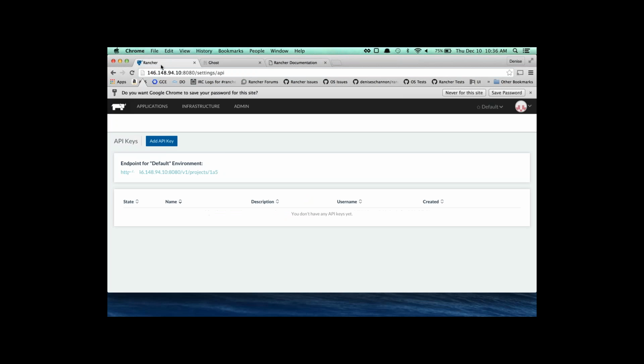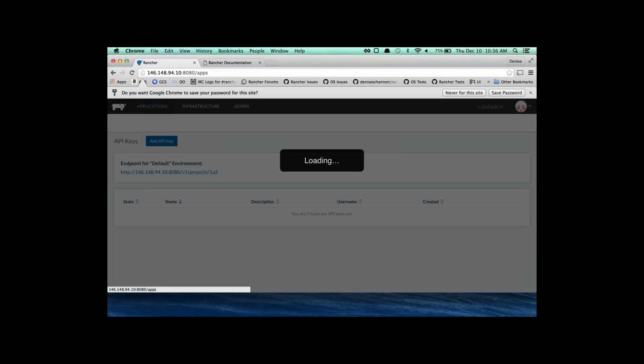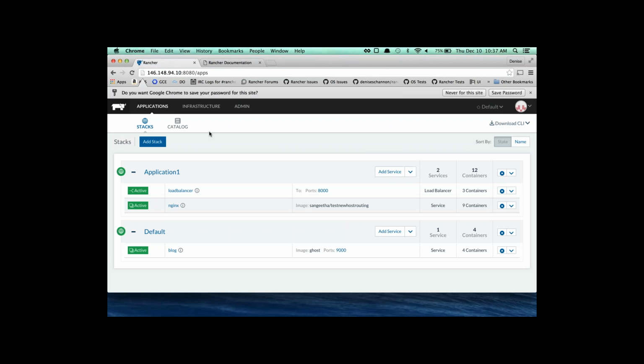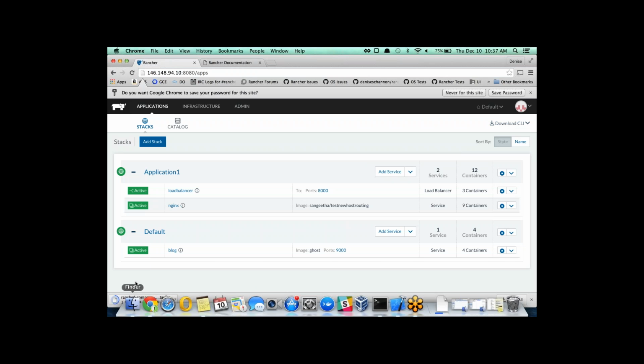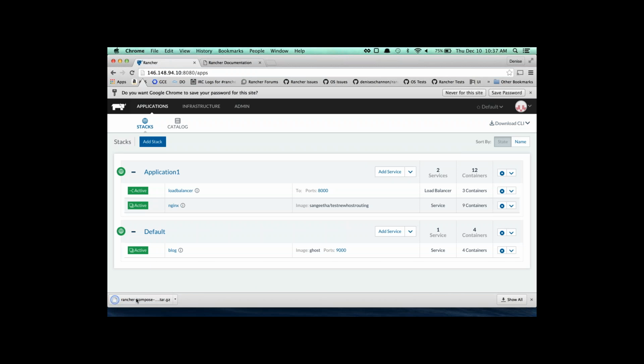Outside of the API, we also have our CLI, which is Rancher Compose. You can download that in the applications page over here on the right side, for whatever operating system you're running. I'm running a Mac, so I'm going to download it for my Mac. And we'll talk about how to use Rancher Compose in just a little bit.